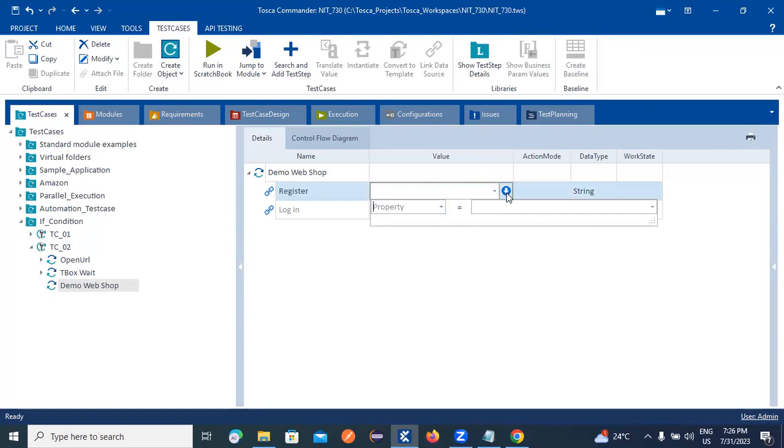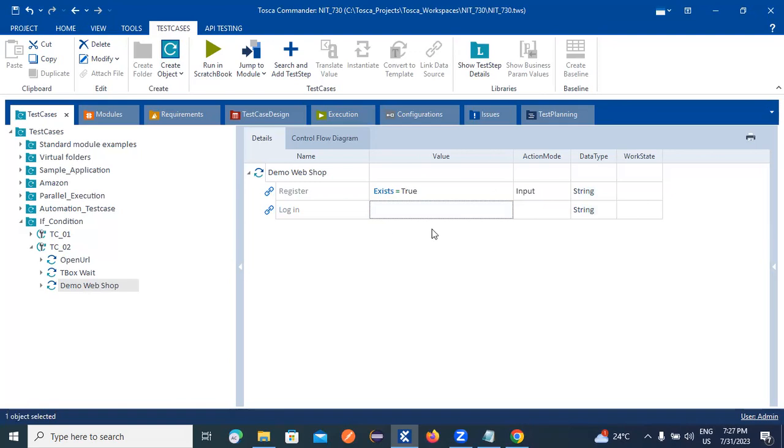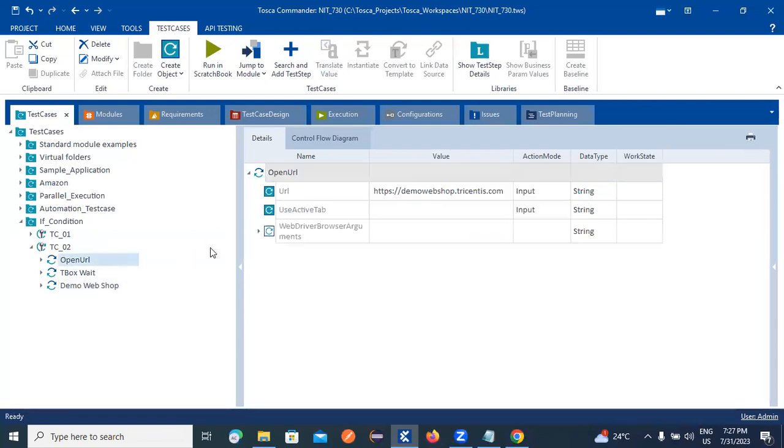You need to click on this button and click on this one. I need to use exist. Exist equal to true. See, this is not an input. I will provide verify. See, this will validate whether registered is there or not in this application.